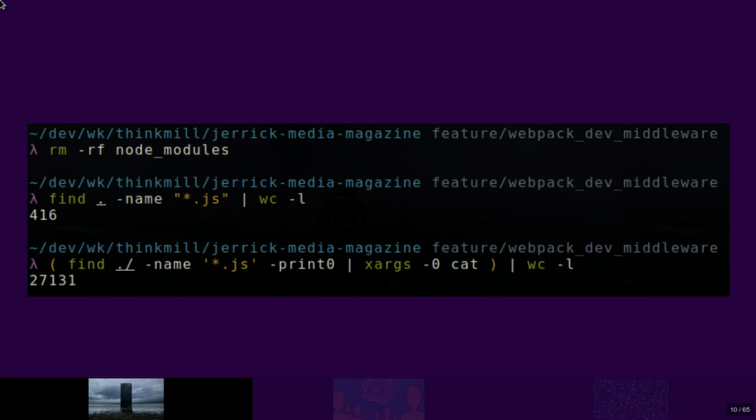But it does come with its own set of challenges. The first is that keeping an entire monolith in your head can be pretty challenging. This is a relatively small monolith. It only has about 30,000 lines of code, pure JavaScript code, but 30,000 lines of JavaScript code.